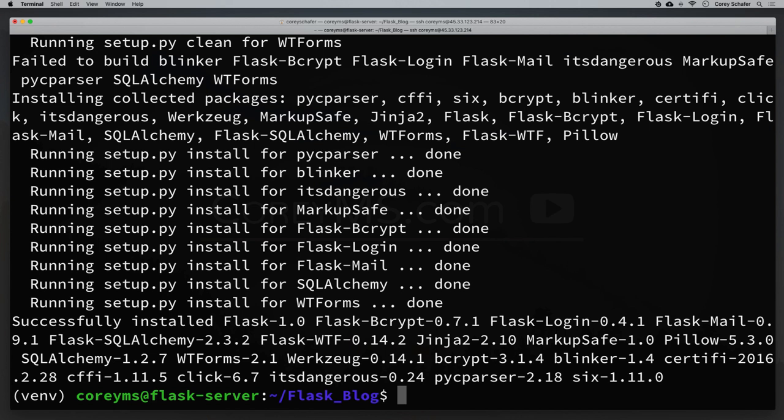Now, on our local machine, we used environment variables, and we could use environment variables here as well, but I think that sometimes environment variables can be a little tricky when working with different web servers. So instead, let's just create a configuration file with all of our sensitive information, and we'll load that into our application instead of our environment variables.